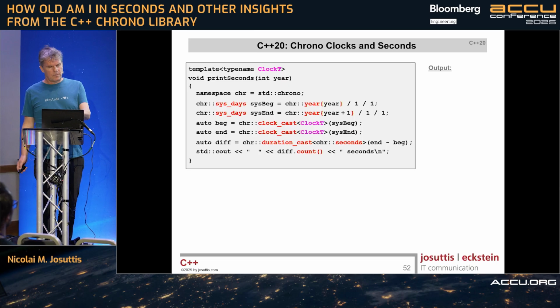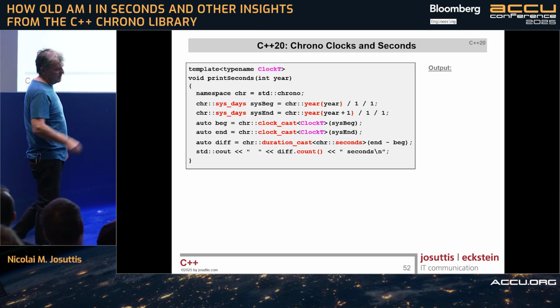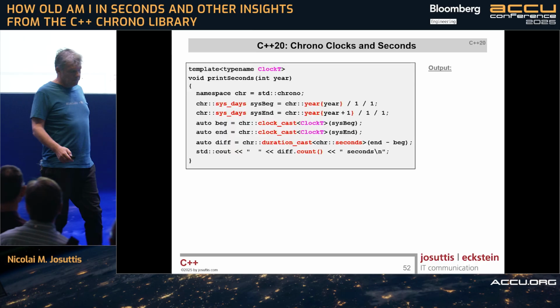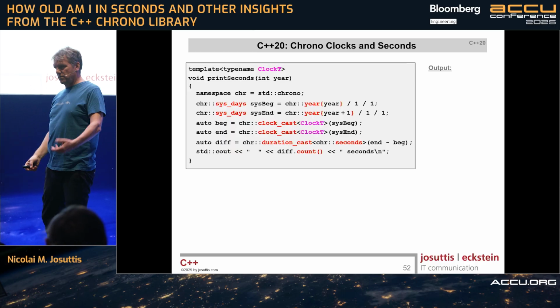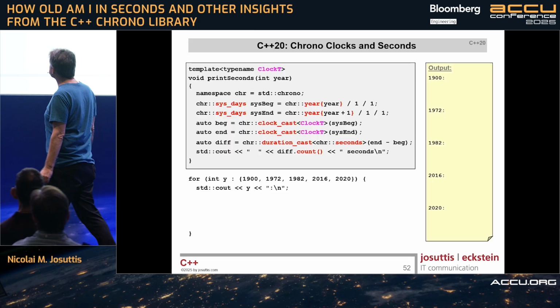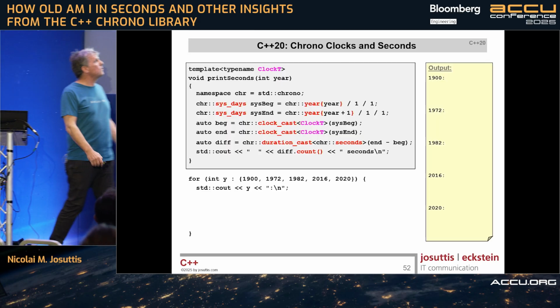Here you see, I don't know why I use diff count here. I could switch just to diff and skip seconds and count here. Because clock cast, the conversion from one clock to the other, was introduced in C++20. So let's use a couple of example years and iterate over that.